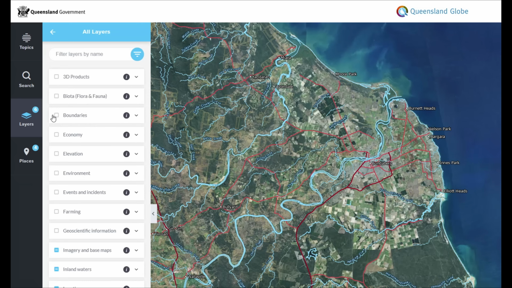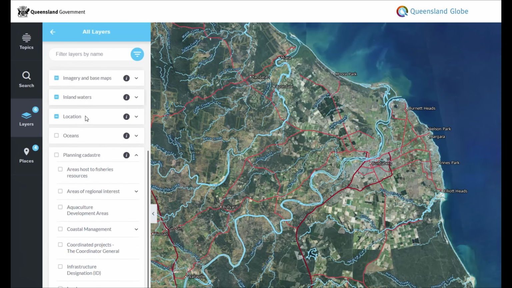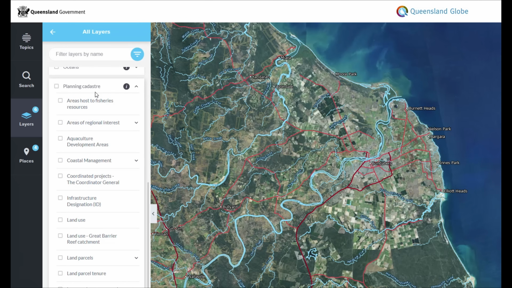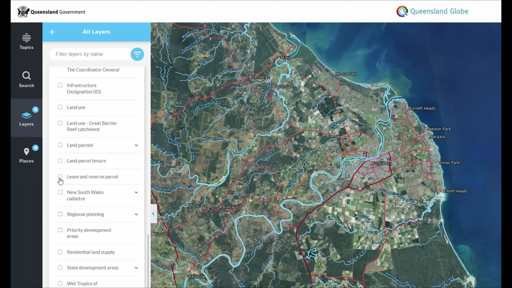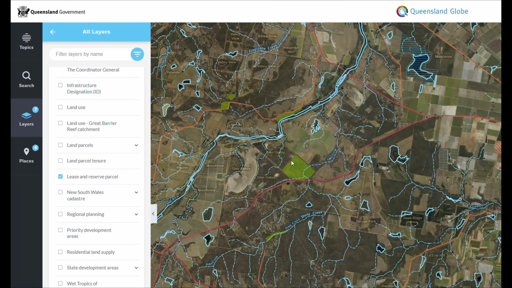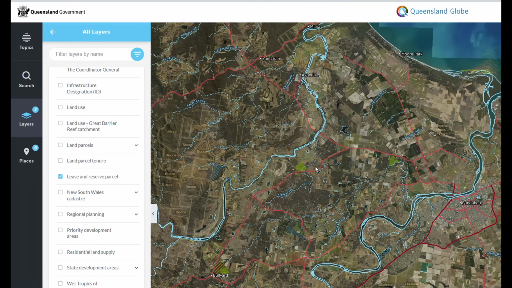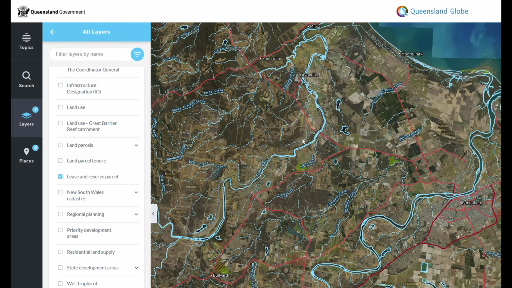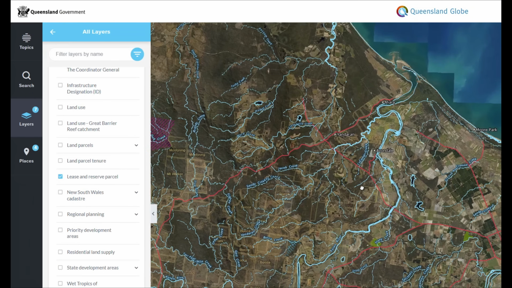So you have all your layers on the left hand side here, and we're going to scroll down to the planning cadastre and then tick on a layer called lease and reserve parcels. And once you zoom in, it shows all the land that's classified as reserve. And reserves are fantastic for exploring because they're far less restrictive than state forests and national parks.